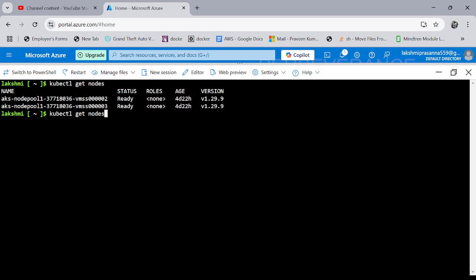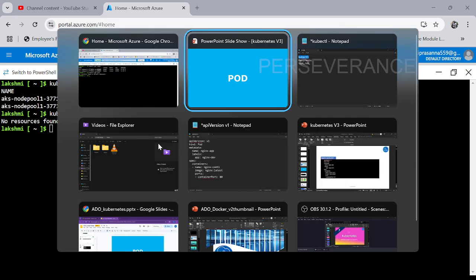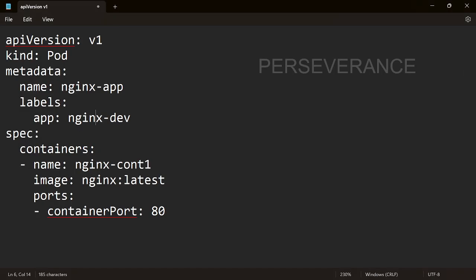In the same way, if you give kube control get pods, it will list the number of pods available on our cluster. So we do not have any pods here, but we have two worker nodes, right? Fine. Let's see the manifest. Okay, so this is our manifest.